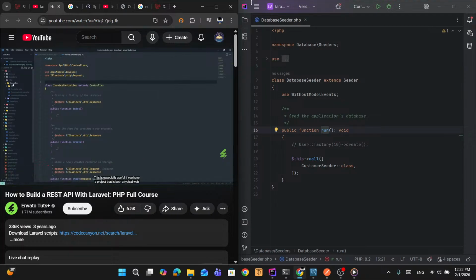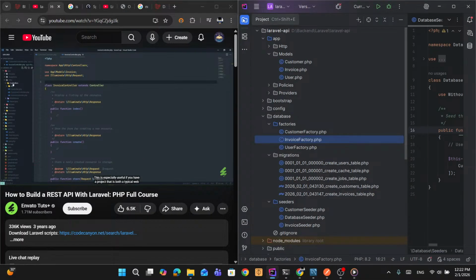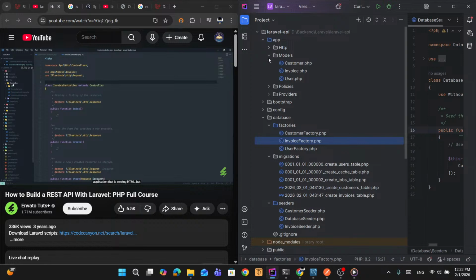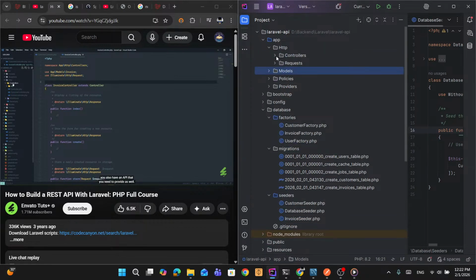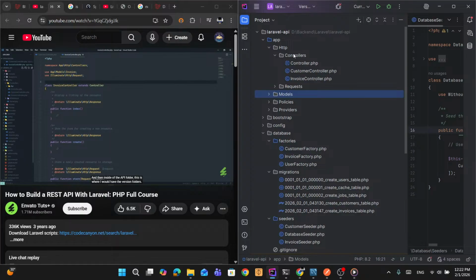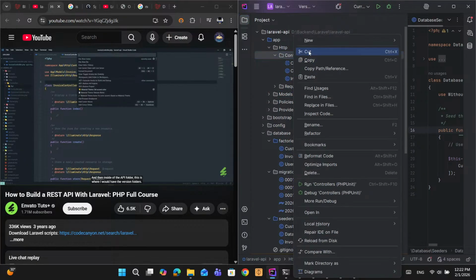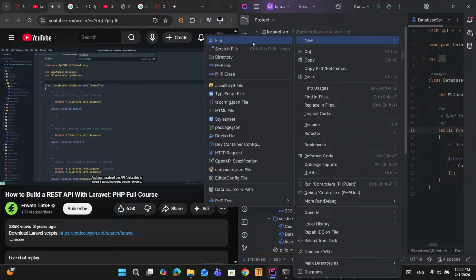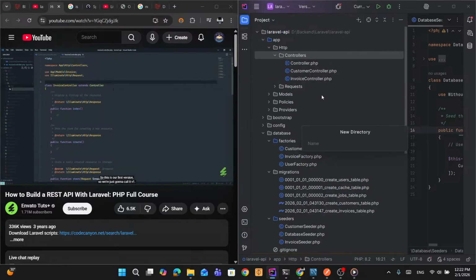This is especially useful if you have a project that is both a typical web application that is serving HTML, but you also have an API that you need to provide as well. And then inside of the API folder, this is where I would have the version folders. So this is our first version, so we're just going to call it V1.